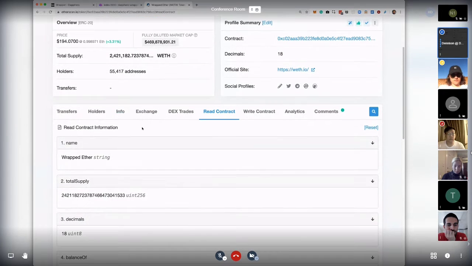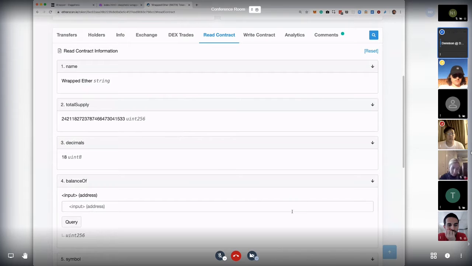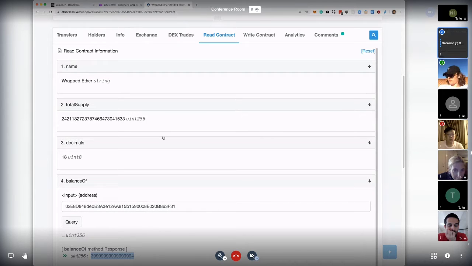And when you go to Read Contract, you can read some information about it, like get balance, right? So let's just check my balance really quickly. I have my address, I pop it in, I query, and I have this many wei of wrapped ETH. All right, well, that's great.